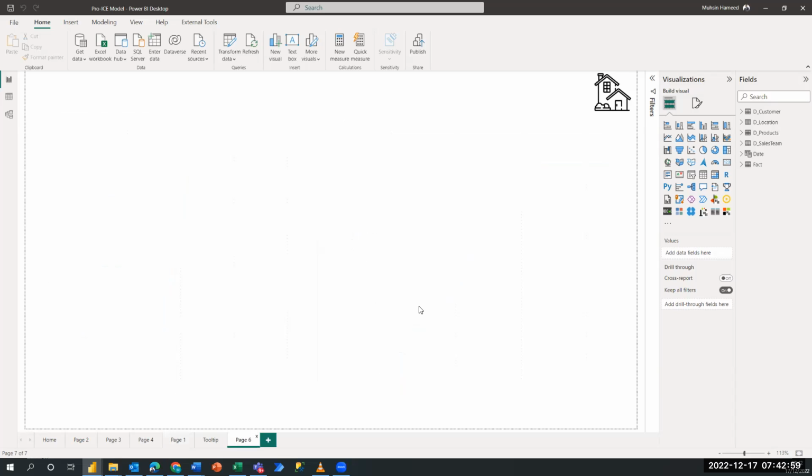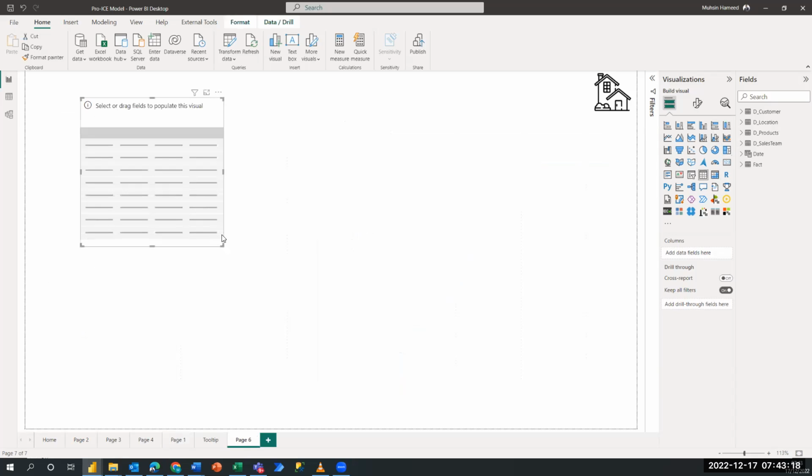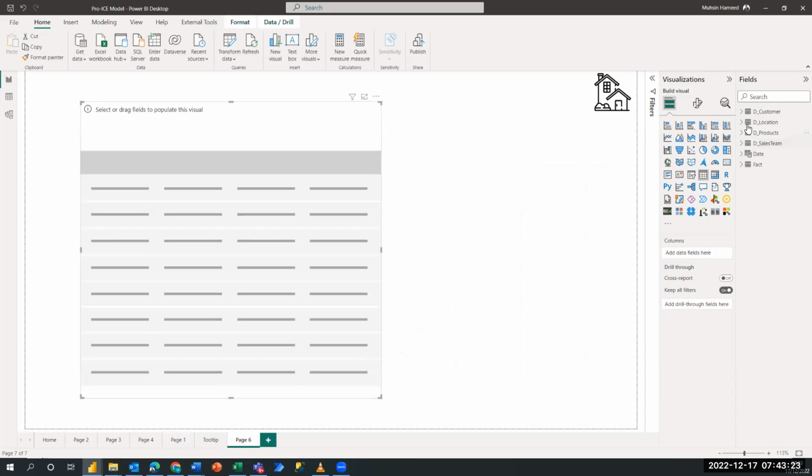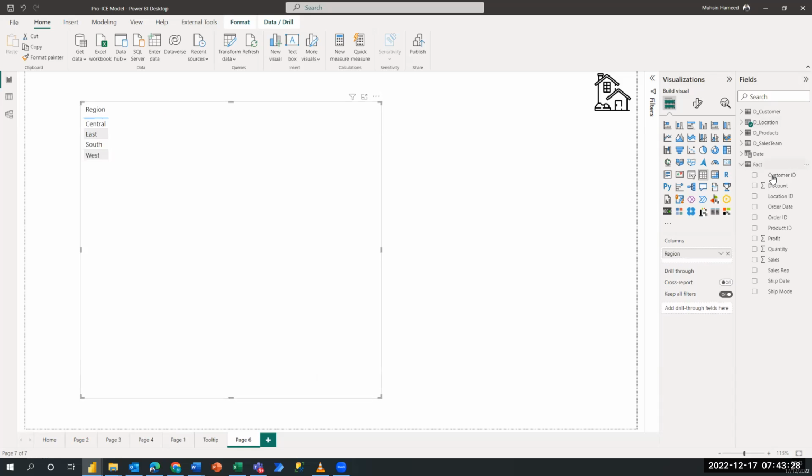So very quickly now, imagine we have a requirement that we want to visualize what revenue we are getting from different locations. So very quickly we can do that. I can just add a table visual, and then I come to our region, I select the region, and I'll come to my facts table and I'll pick the sales from the facts table.